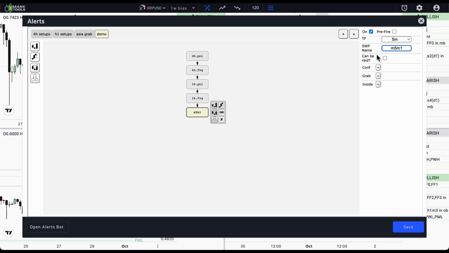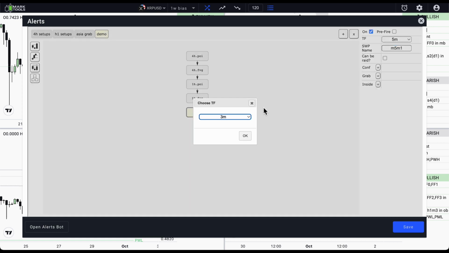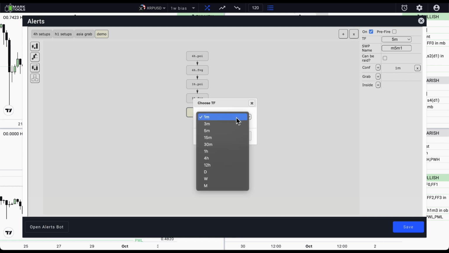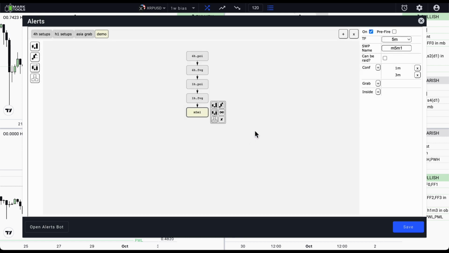We skip the "can be RAID" checkbox because we are considering only sweeps. All raids must be skipped. The field CONF says what TFs must have BOS after sweep. In our case it's 1M. For example, if I want to have sweep and BOS on the 3M timeframe, then I have to choose 3M. If I want to consider any BOS from a variety of timeframes, then I simply add any desired TFs to the list.